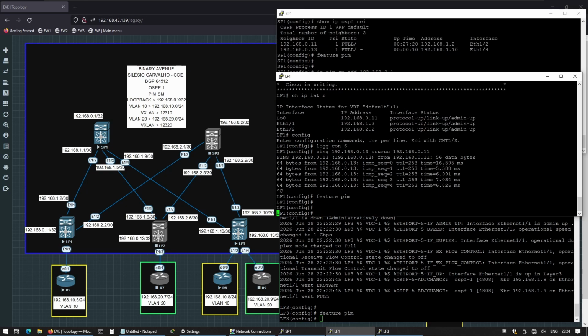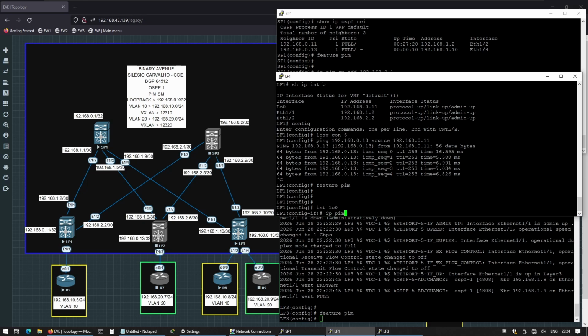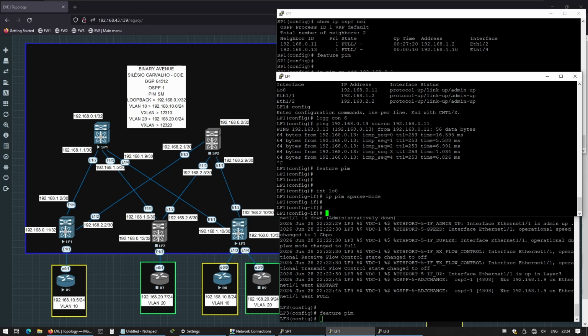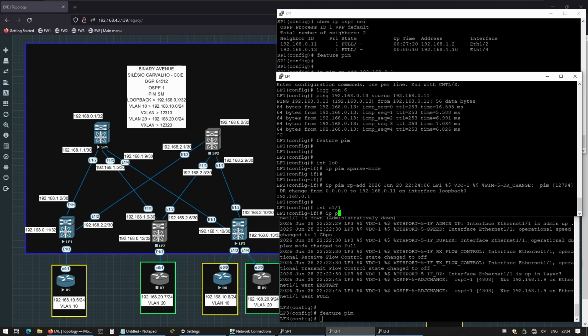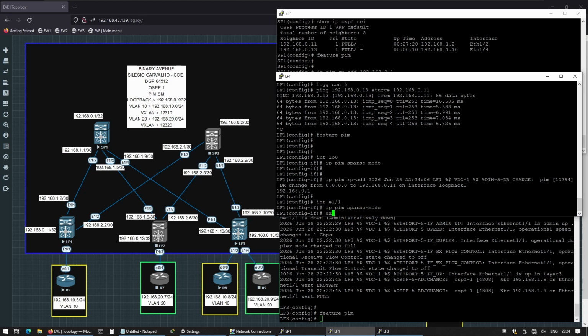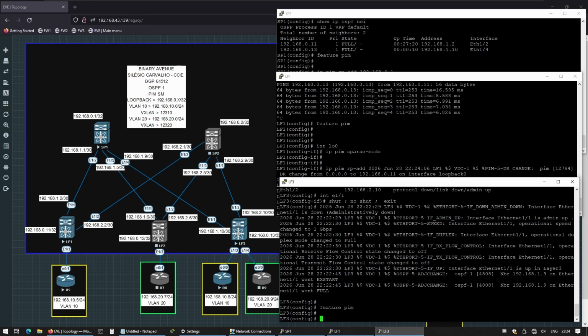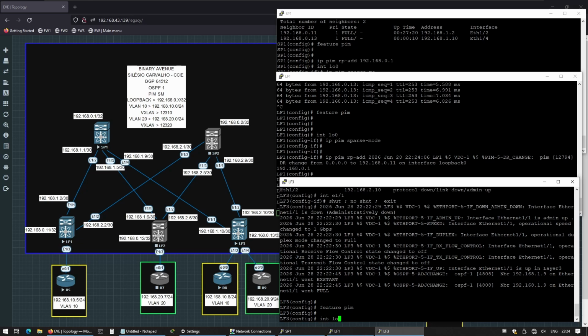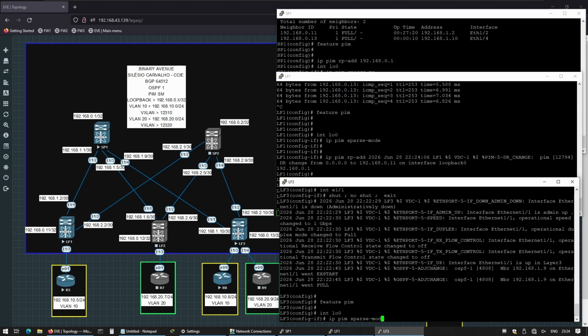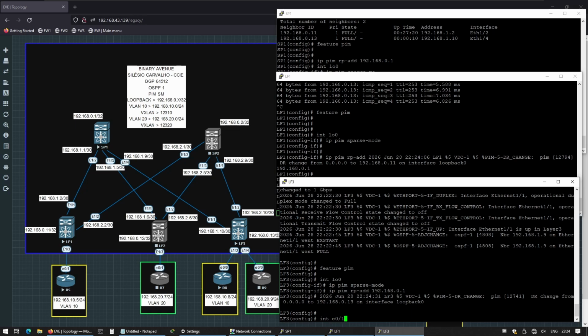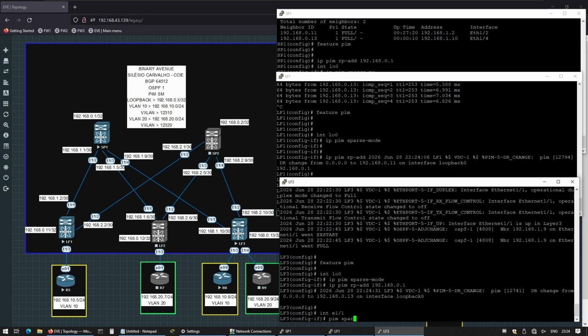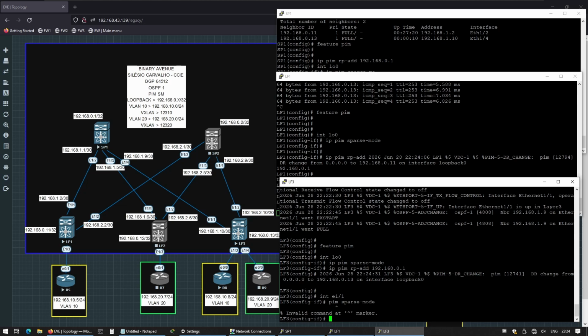Okay, let's go to leaf 1, loopback, PIM sparse mode, and the IP for the RP is going to be spine 1, and we have to also enable it on the interface towards spine 1. Okay, lastly leaf 3, loopback 0, sparse mode, PIM RP, and now the interface, IP PIM sparse mode.